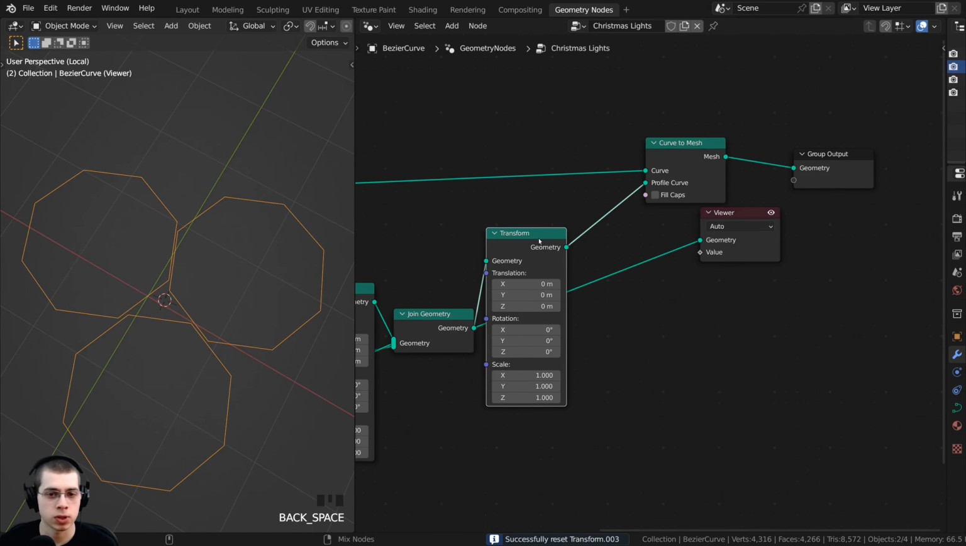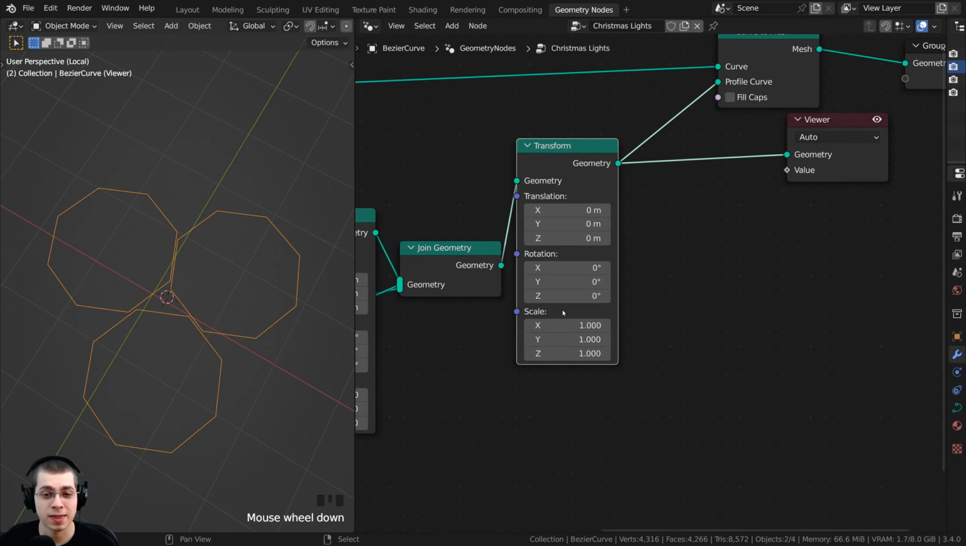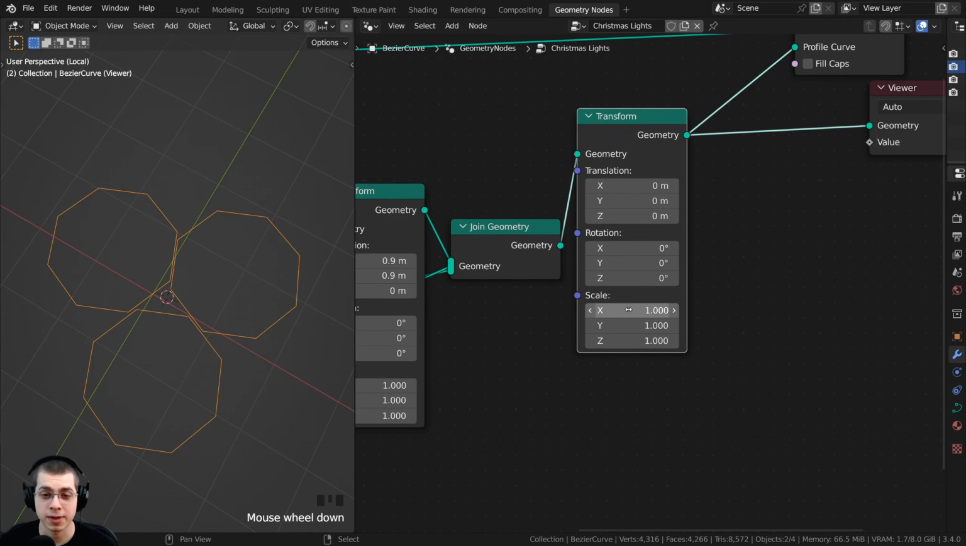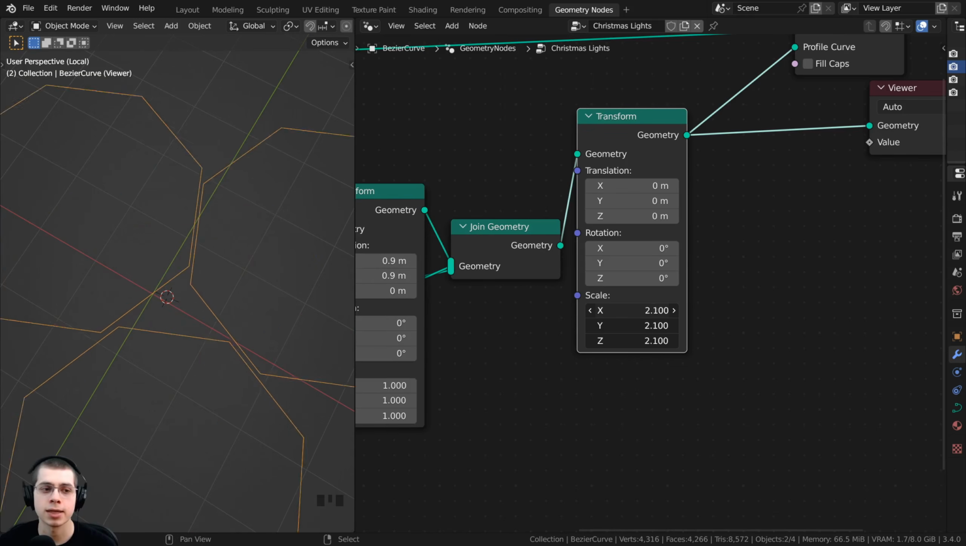And then I can Control Shift and select the transform node to preview it. So now I can take the scale values and just scale it down, and to scale all the values at the same time I can click right here on the X scale and then drag down, and then I can drag back and forth, and you can see it's going to scale all the values at the same time. And because this transform node is after the join geometry, it's going to scale them up and down all together.